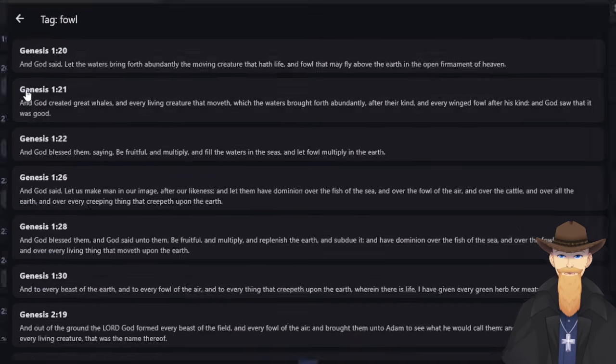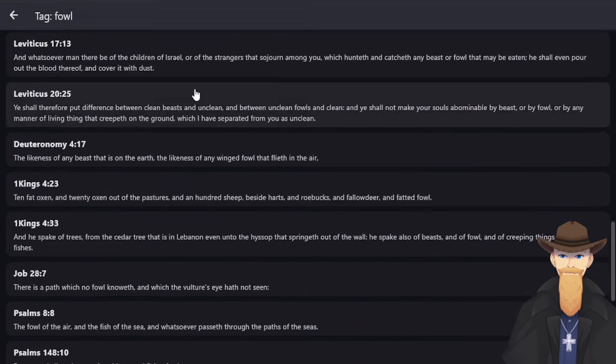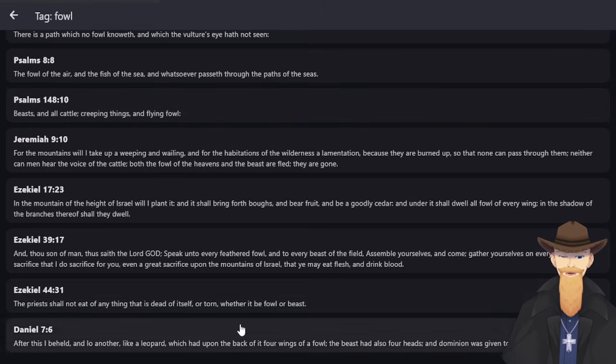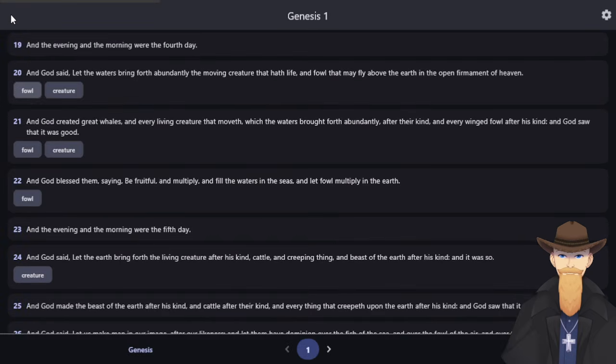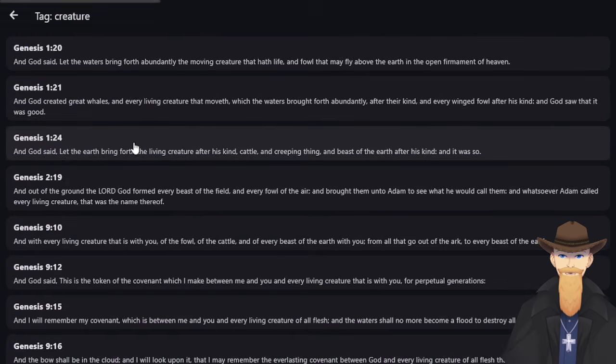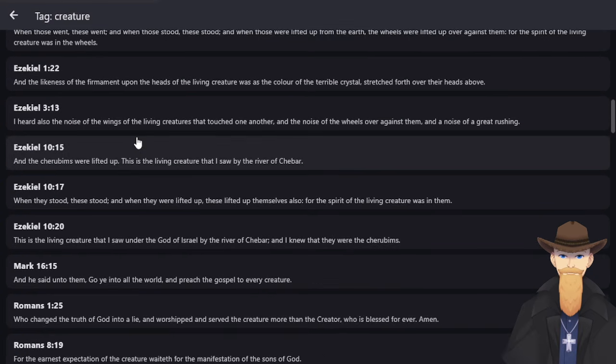So if I click fowl, it will show me all the verses with fowl in it. Like wings of a fowl or creature. I click on that, it'll show me all the verses with creature in it.